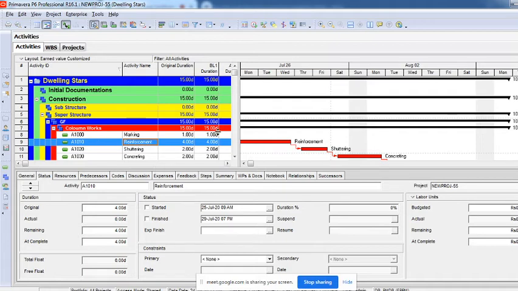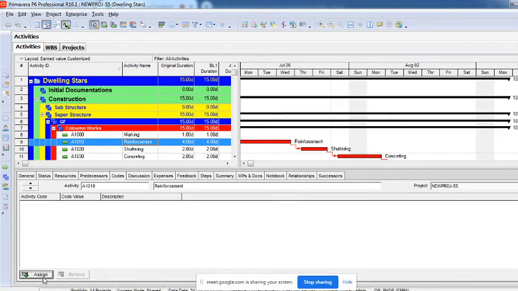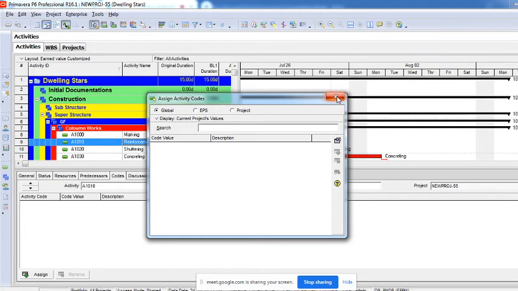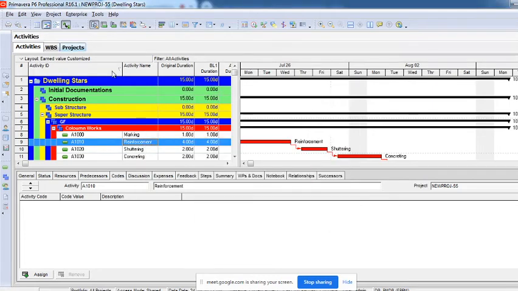So you'll have to again click on projects or activities here, and then there is an option called code, and then click on assign, and then assign what you have created, right? So similarly you will have to do it for resources also.